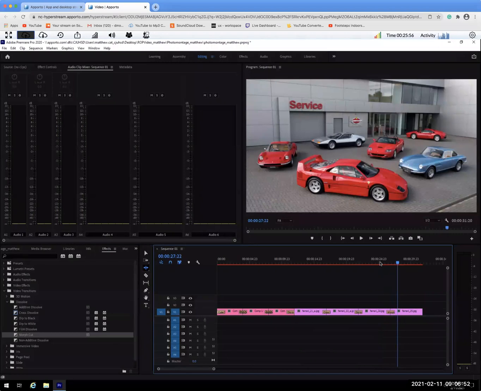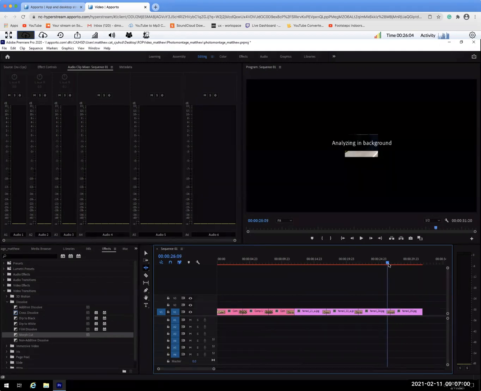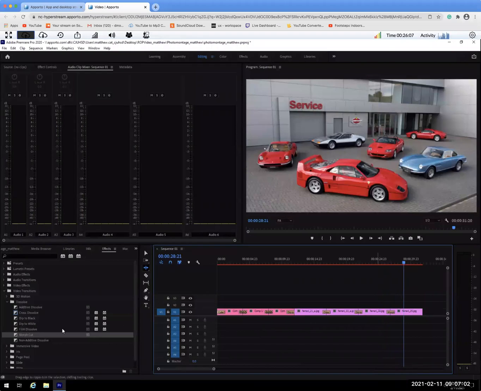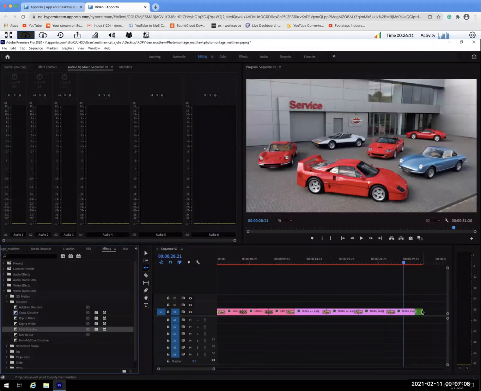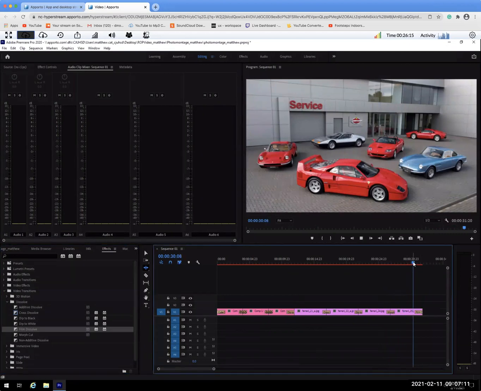Now it's analyzing in background. Now what will happen is this one will either work when we export or not. Okay, it all depends. It's not showing you what it would look like, so you don't know exactly what's going to happen. But those things will happen. Sometimes people just take it out. They're like, I don't want to use that one.